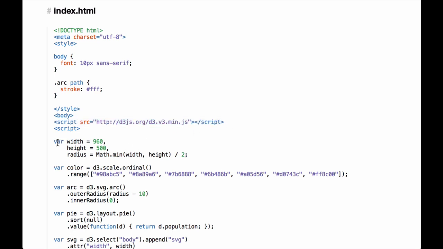We set up the SVG container size and radius of the actual pie chart. Next, we set up an ordinal scale function for the colors that are going to be used for the different slices of data. We define 7 HTML colors in the range of the function. Note that the domain is not yet set.